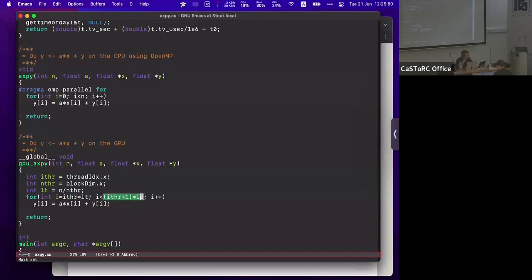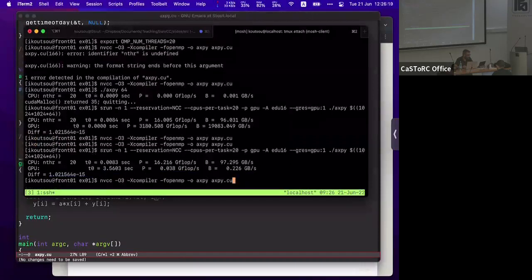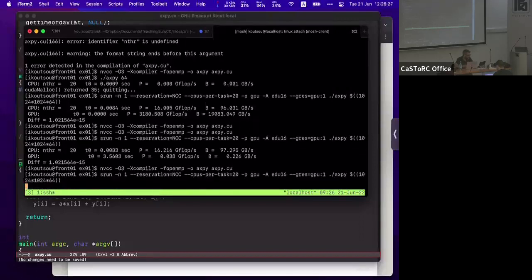So each thread is taking LT consecutive elements and computing them, with the first thread taking the first LT elements, the second thread taking the second, etcetera. So that's what's going on there. Is it clear? Anybody want to ask something here? This is not the only way to do it, but this is the way we're doing it now, maybe it's easier to understand this way. So we compile it and we run it.